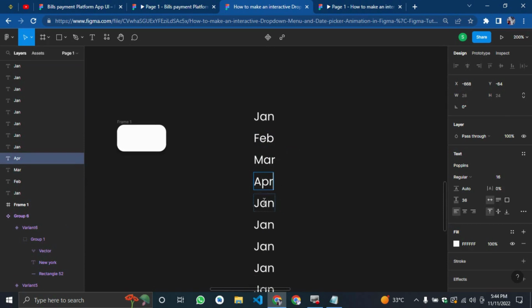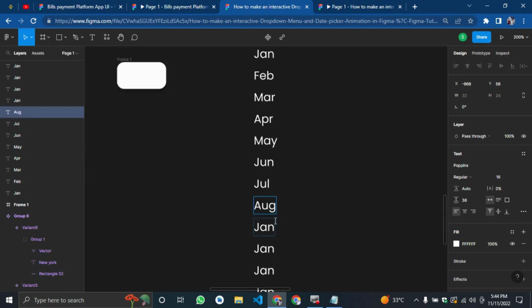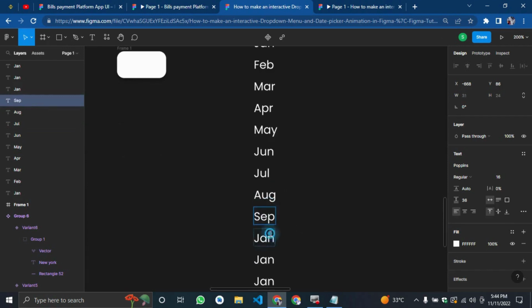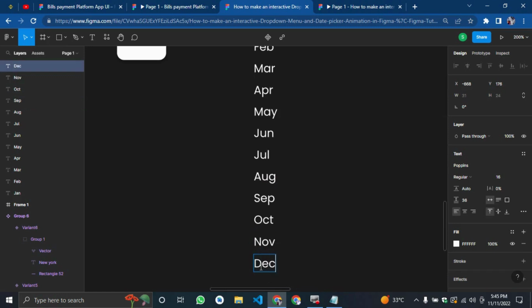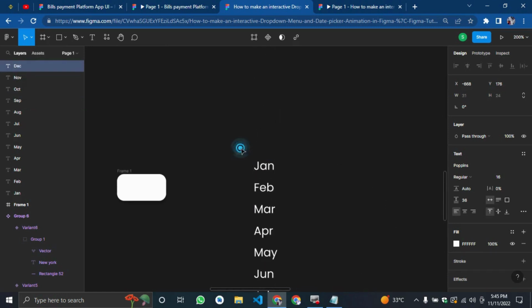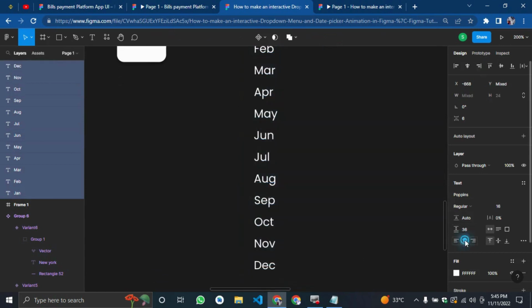April, May, June, July, August, September, October, November, December. So now that we have this, you can highlight all of them and centralize it.